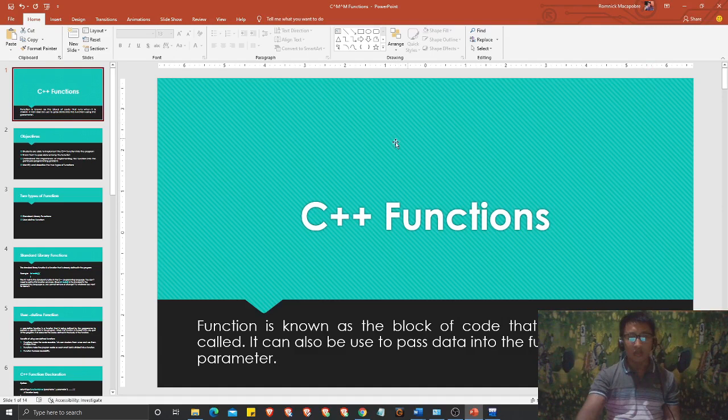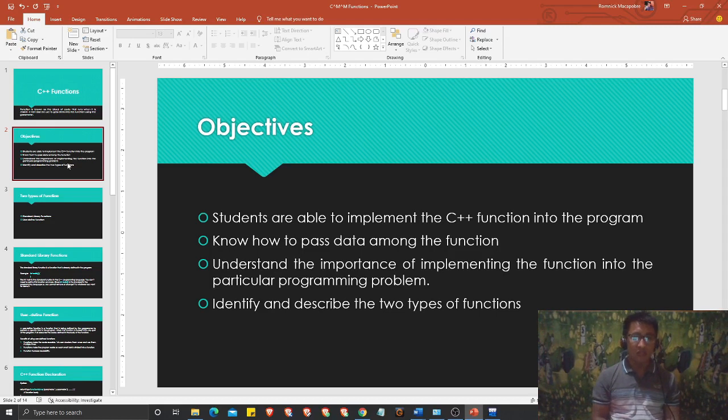Let's proceed to the objective of the topic. The objective of this topic is that students are able to implement the C++ function into the program. Second, know how to pass data among the function. Third, understand the importance of implementing the function into the particular programming problem. And the last one is identify and describe the two different types of the function. I hope these objectives will be attained at the end of this discussion.